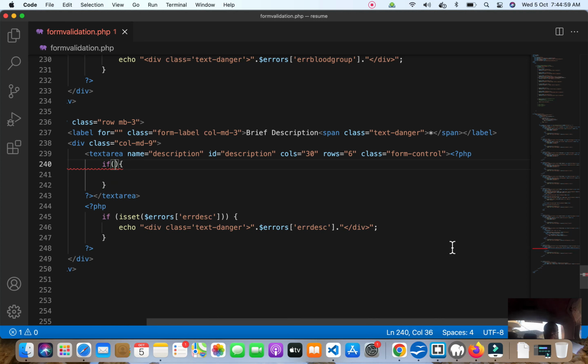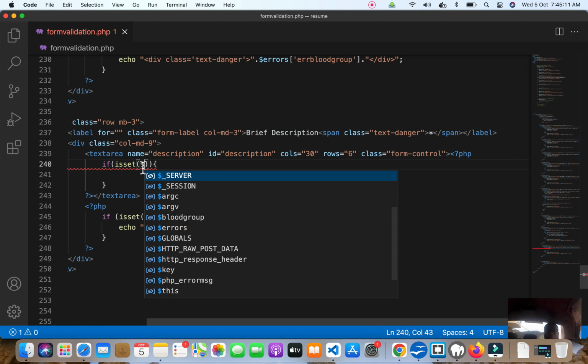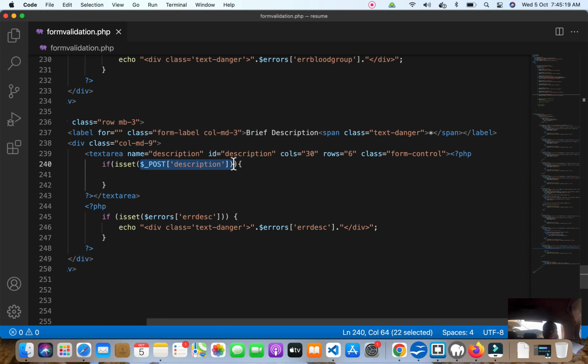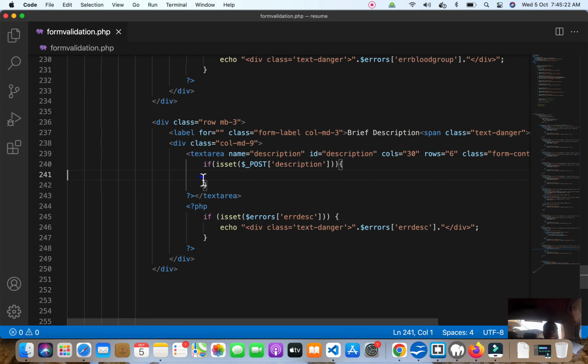And within, you can now check if it's set. And what are we checking if it is set? The name of this field is description. If this is available in the superglobal $_POST index of description, if it is set, then proceed to display this inside this textarea by making use of echo.